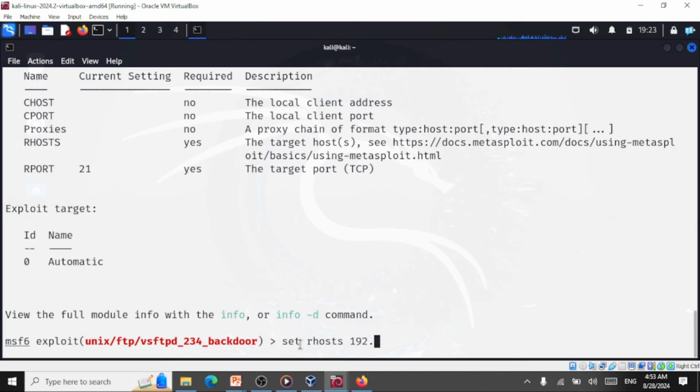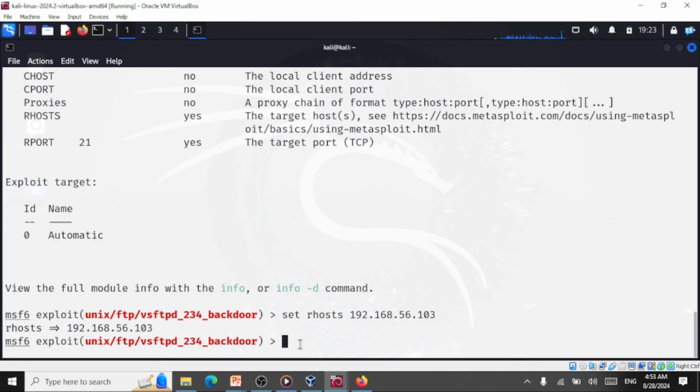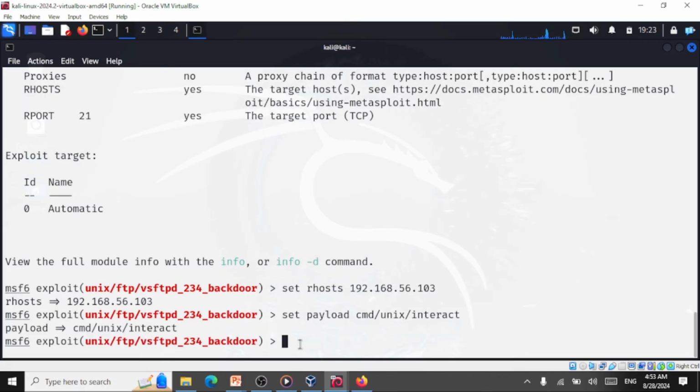The IP of my victim is 192.168.56.103, and now what we'll do is set the payload. So for this we'll perform set payload and double tap to get the payload. So this is the payload that it identifies for this exploit. And now we'll just run exploit.